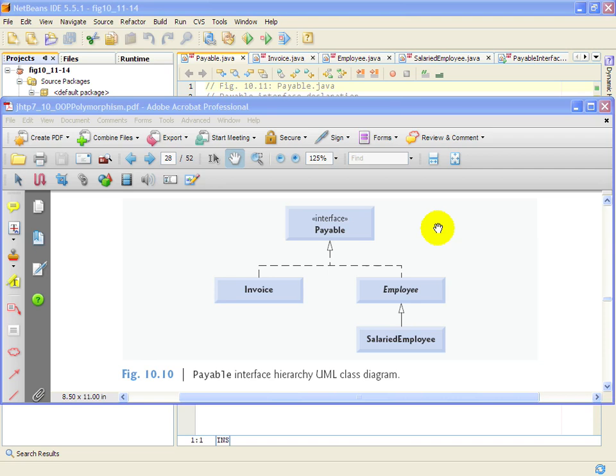So if it's an invoice, we'll calculate it one way. If it's a salaried employee, we'll calculate it a different way. And notice I said salaried employee. That's because employee is still going to be an abstract class. The other thing that's interesting is that once a given class in the hierarchy implements an interface, such as the employee class here, all of its subclasses also implement that interface. So we're going to now take a look at an example that builds the hierarchy that you see here in figure 10.10.